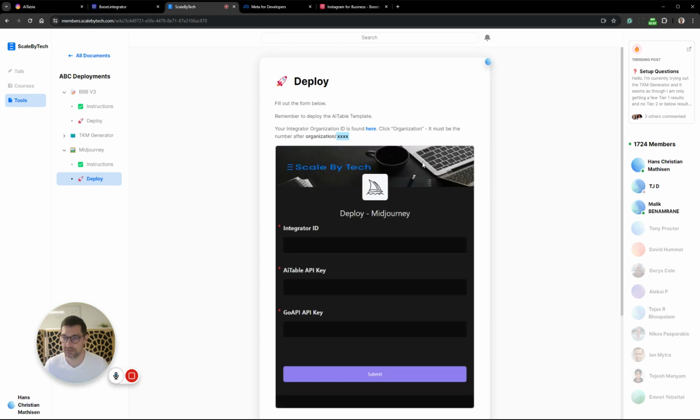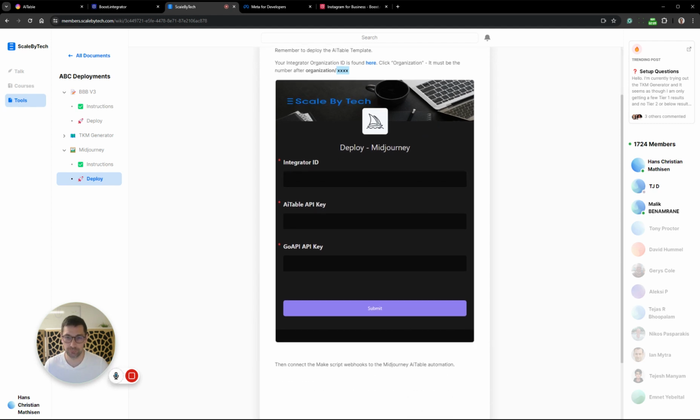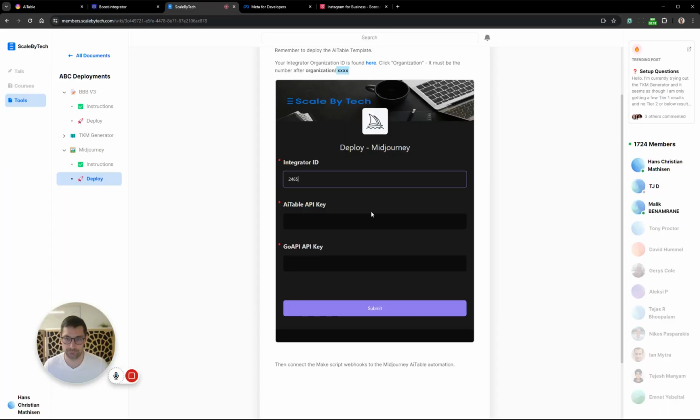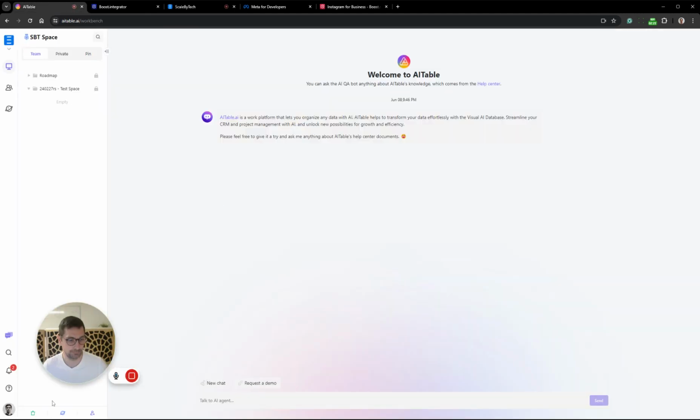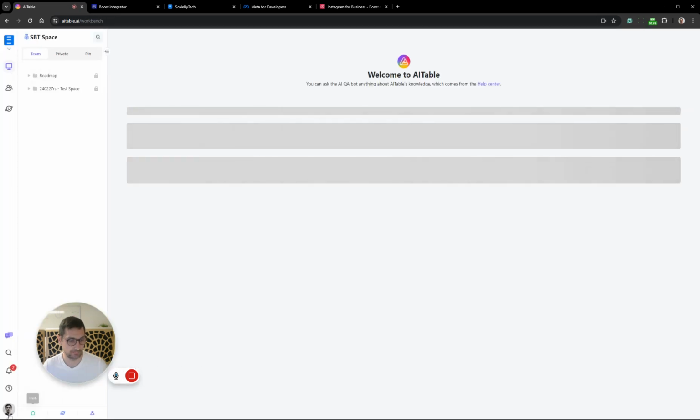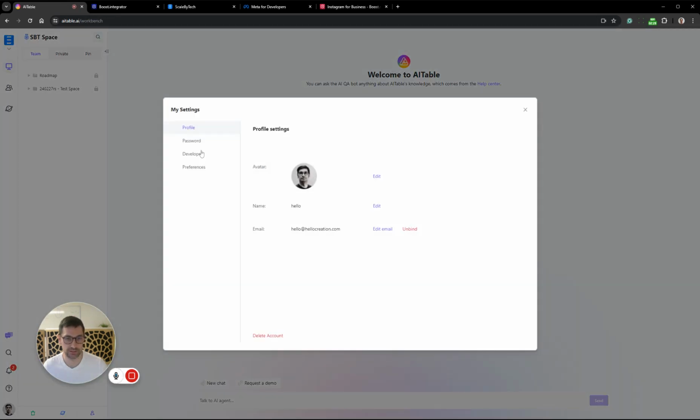So we have this nice little deployment form. We need to add our integrator ID. We go to Boost Space and find our organization integrator ID. Paste that in there. Grab our AiTable API key. And I'm gonna grab, nope, not there. Sorry. There we go. My settings. Developer, copy that.